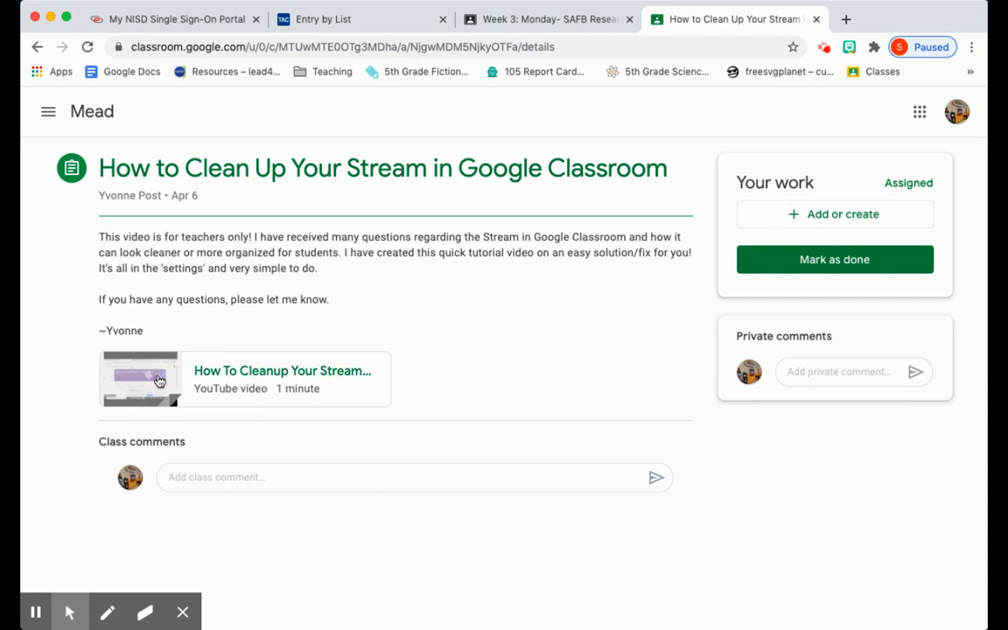This is where you would usually see some kind of attachment from me, but since I'm not the one presenting or making the project, you are, this is where you are going to upload your own personal work. You would come over here to the right side of your screen, and it says your work. As you're going to see, it's blank. There's nothing there. So you would click add or create.